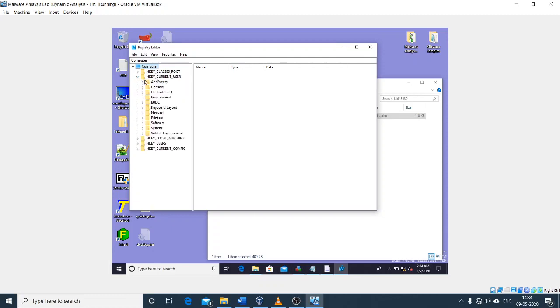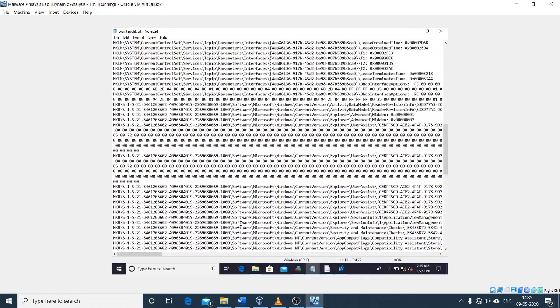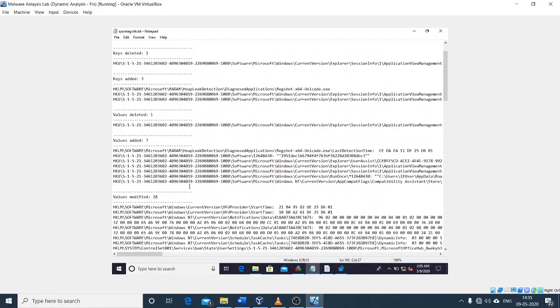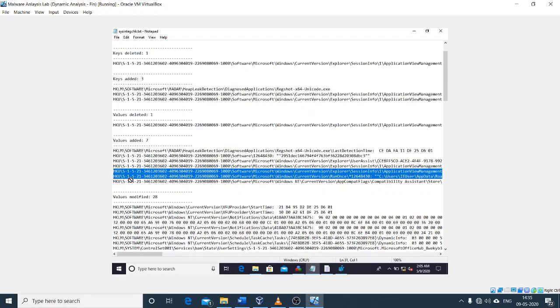And also I can use regedit, regedit.exe, and refer to this text file. What are the changes that have been done? Yeah, this also has a value added, 126484, the same folder name. So this is also done by the malicious file, and you have to note this down. This is a very important thing.